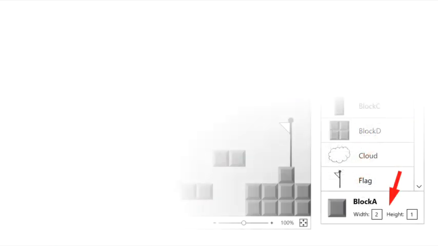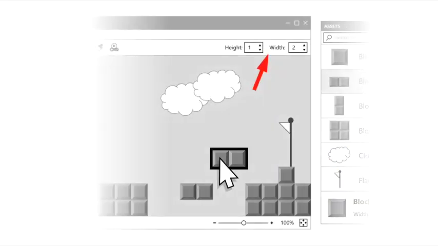Let's see an example of this problem in the UB editor. The asset panel shows us the size of the selected asset at the bottom as width first and height second. But the size of the selection in the level is shown as height first and width second. This makes it very confusing to compare the selection to assets in the asset panel.